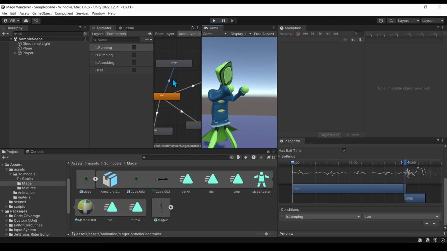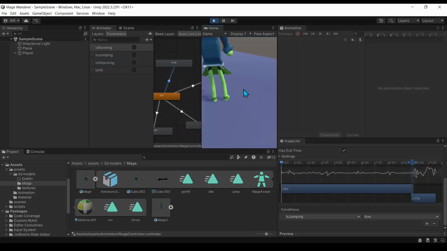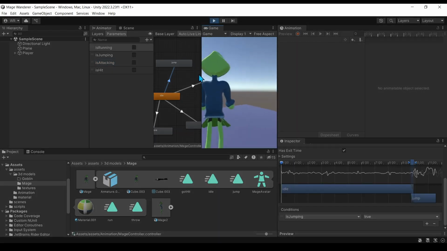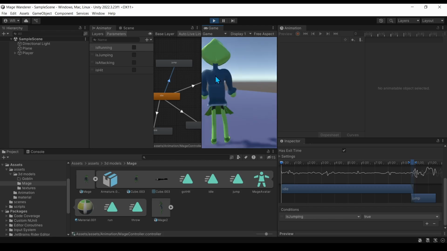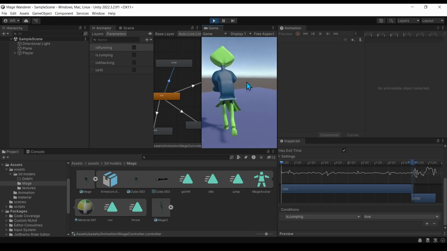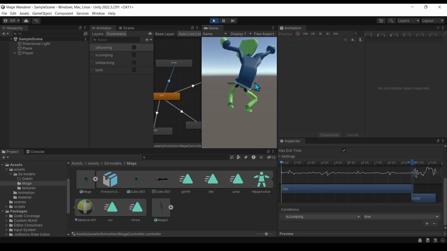Okay, so let me go ahead and show you the game so far. If I play it, see, it's a bit strange and feels a bit unnatural, but yeah, here are the actions in place, right?